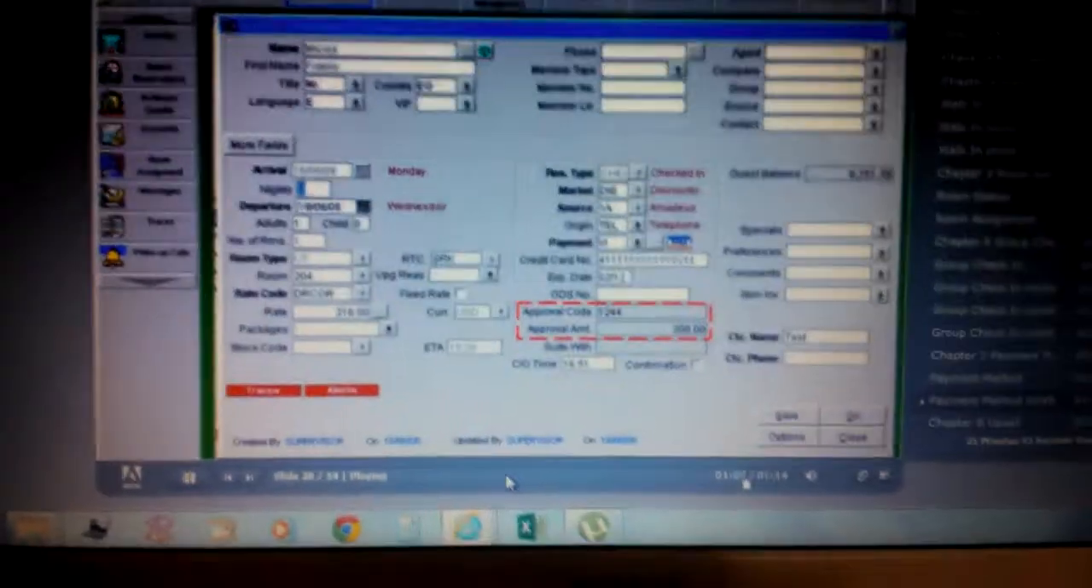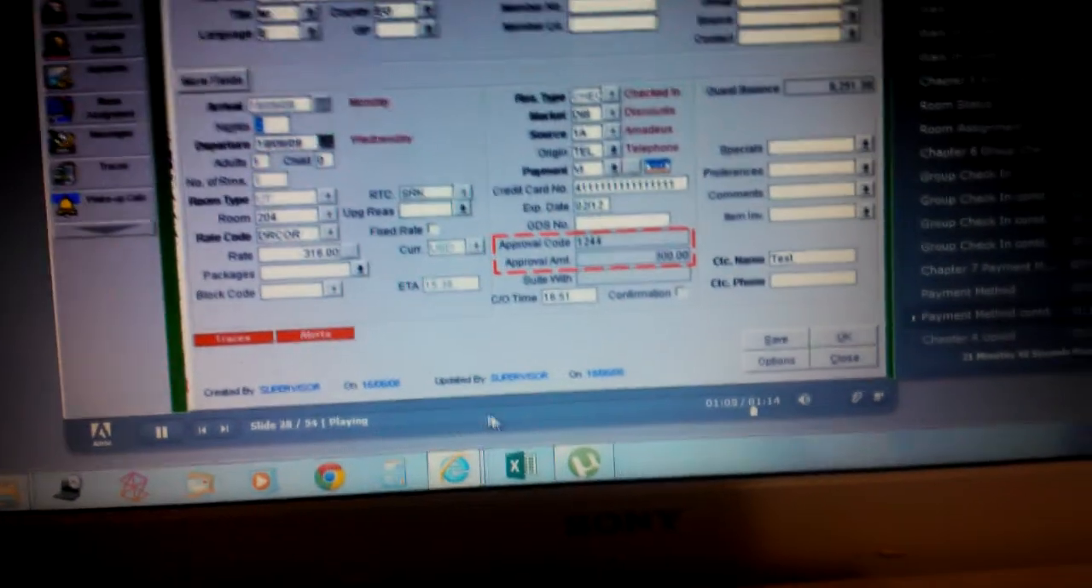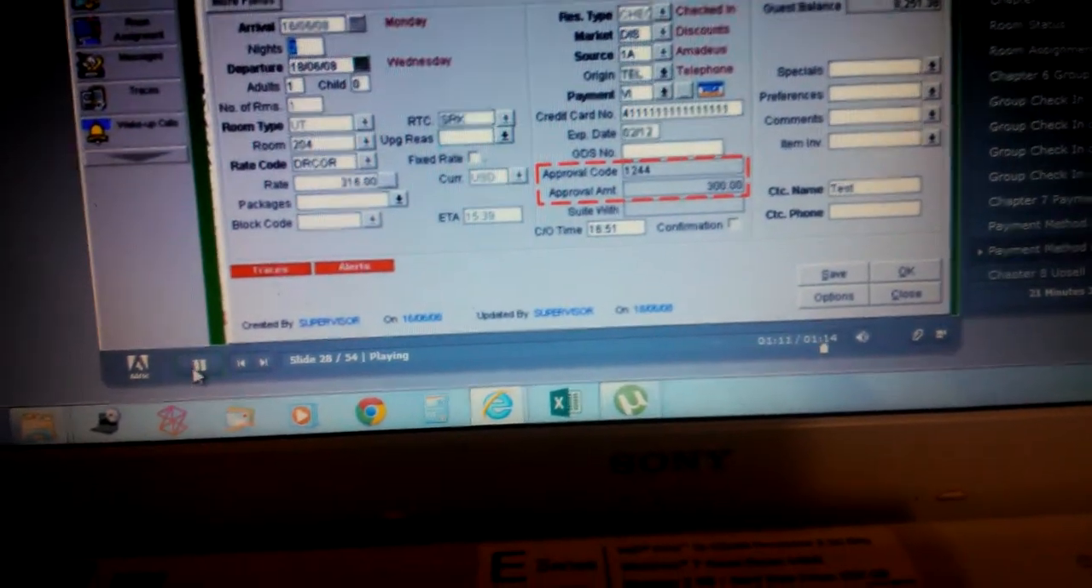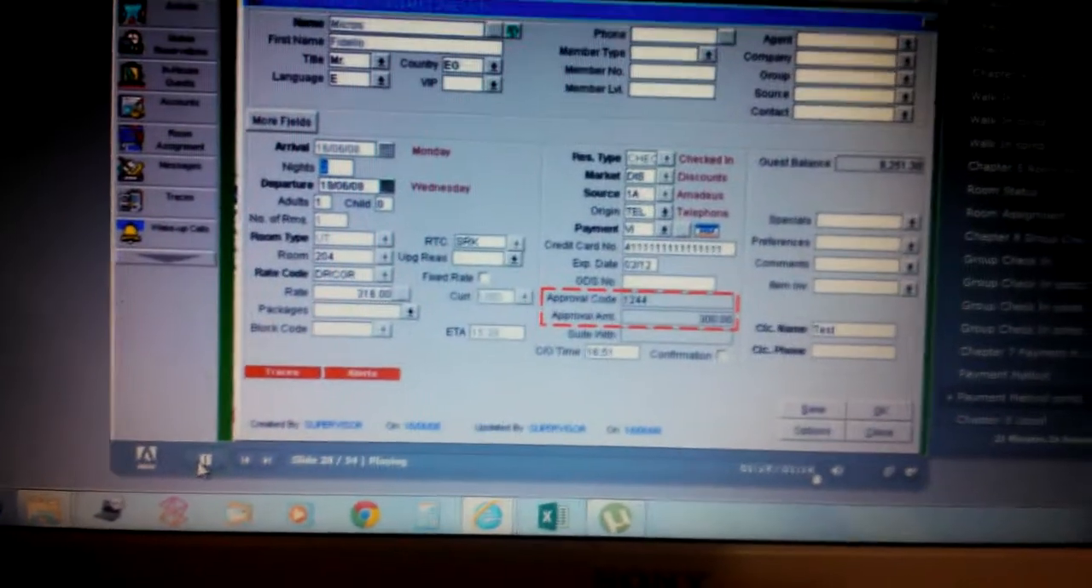This is confidential guest information. Credit card numbers are at no time to be written down on paper or on the registration card.